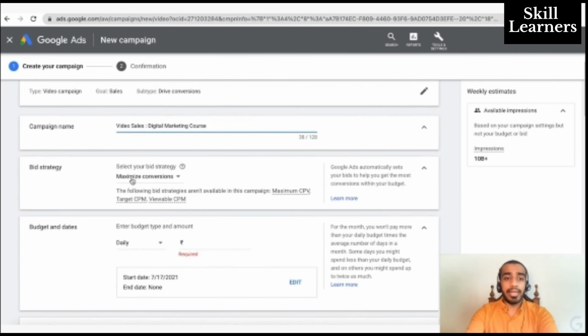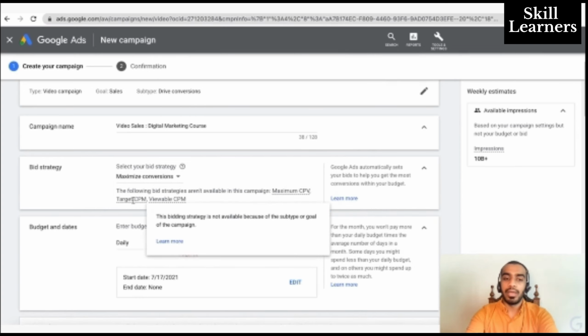So here again you can select different bid types that suit you best. You can select maximize conversions and target CPA. Because this is a Google Video Sales campaign, you have these two options. This bid strategy varies when you're selecting different subtypes. If you were selecting a non-skippable or a bumper ad, you would have different options as well.